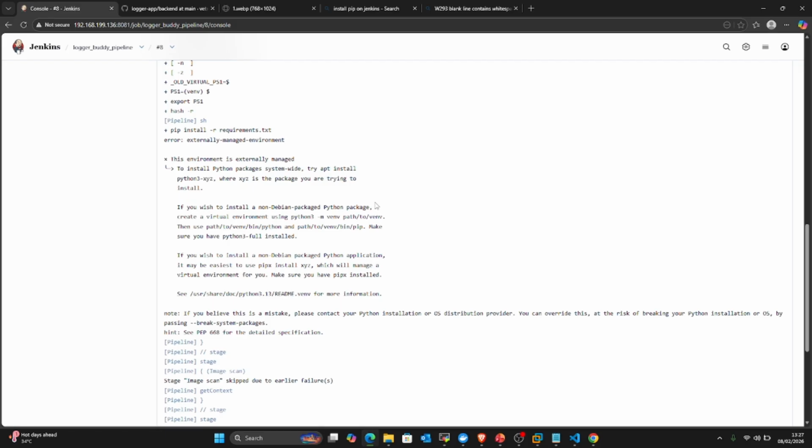The error we got here is that the environment is externally managed, and we established yesterday that for Python we have to add a virtual environment. So we went into the Jenkins container, installed Python, installed pip, and then set up the virtual environment. While looking at it, I eventually understood what the issue is.